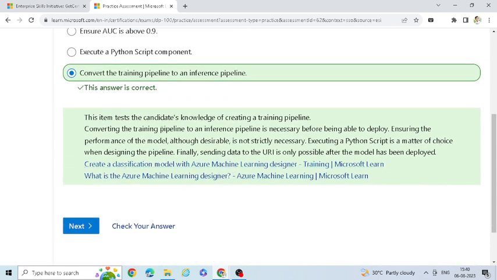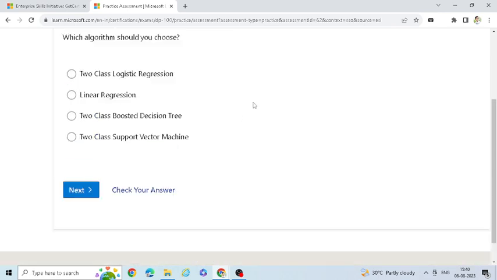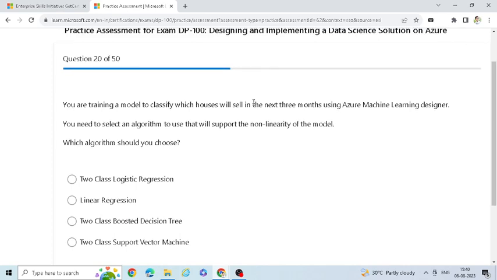You can read out here. You are training a model to classify which house will sell in the next 3 months. Choose Azure Machine Learning Designer. You need to select an algorithm to use that will support the non-linearity of the model. Which algorithm? Two-class classification regression, and learning regression.